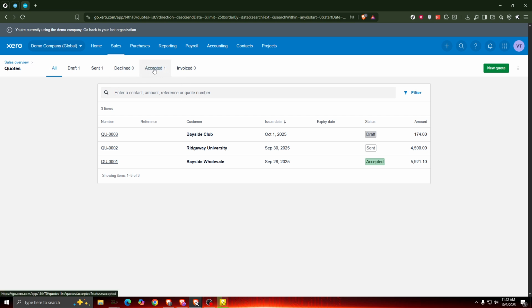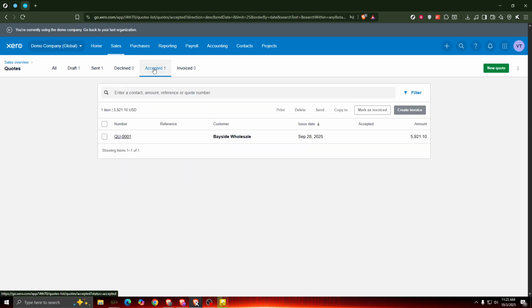Assuming your quote is ready, look for the option labeled Accepted on the top menu. Click on this to view all your accepted quotes. You should now see a list of quotes with the accepted status. Next, click on the checkbox to select the quote you wish to convert.